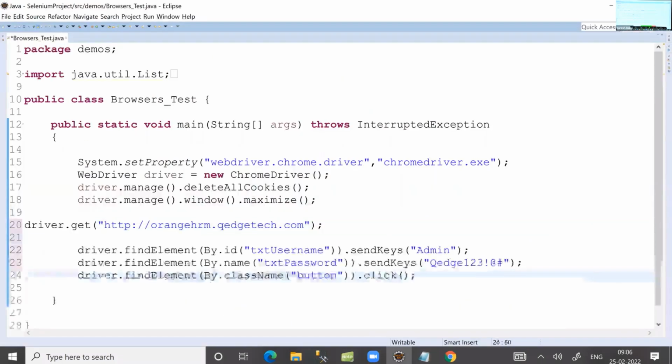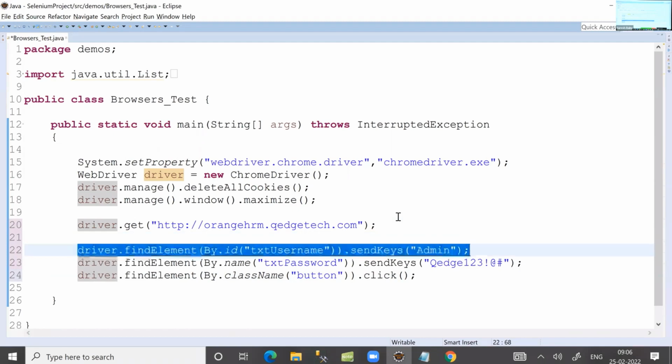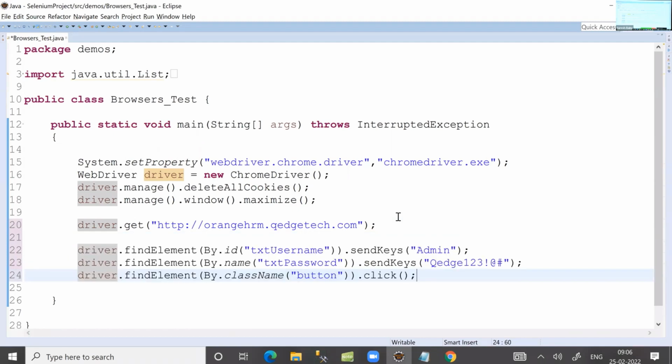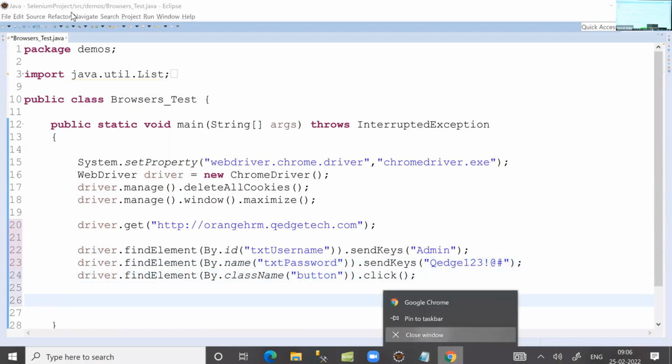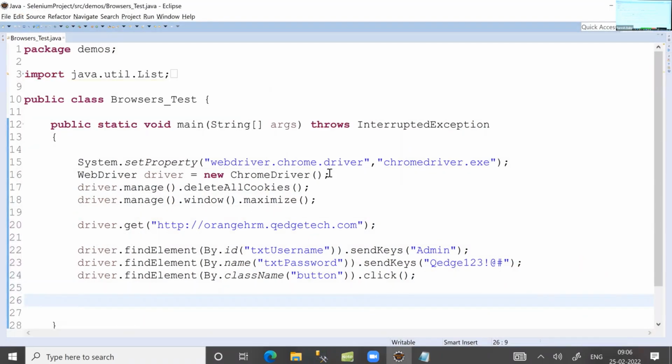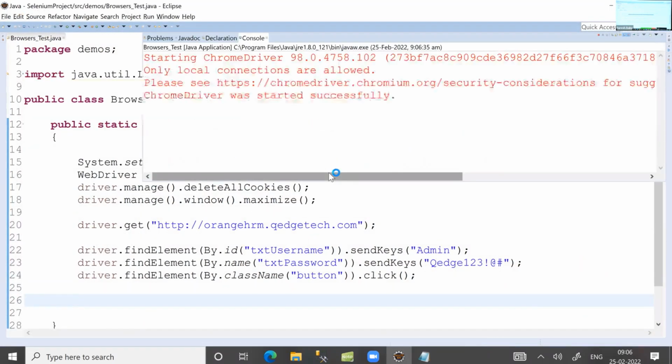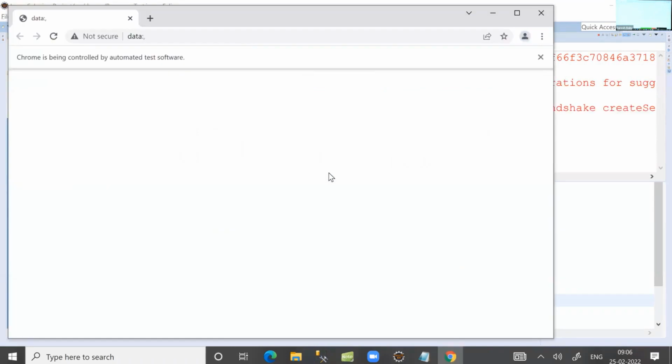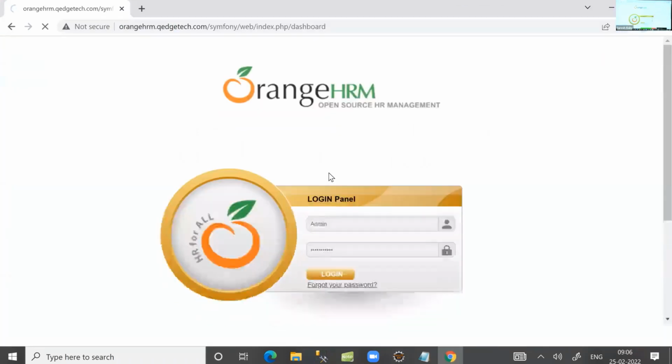Yesterday I built this code. Launch the RNHRM application, enter username, enter password and click login. Now we have the code up to login.